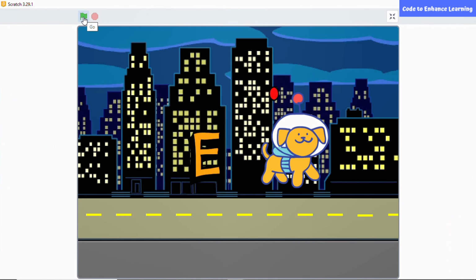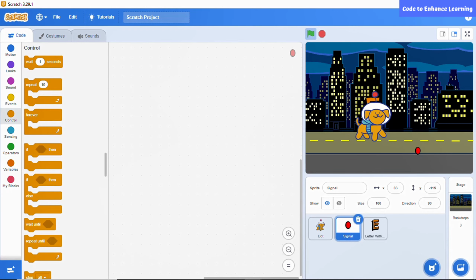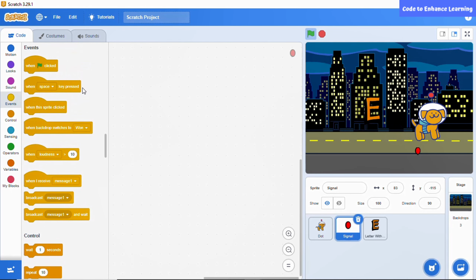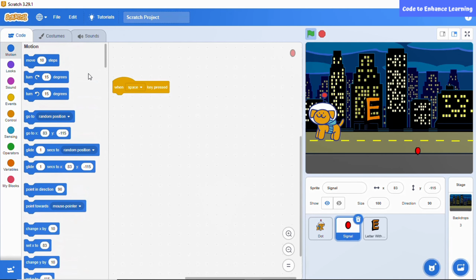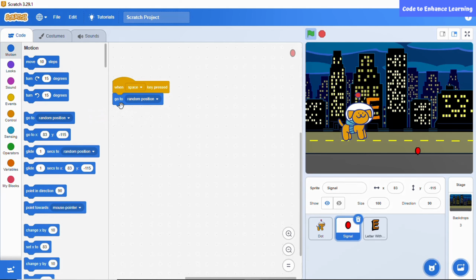So when the green flag is clicked, let's start writing the code for the signal sprite. First of all, we go into the events. In the events, we have to select the when space key is pressed block. So our signal sprite will pass through the signal located over the dot sprite. For that, we have to go into the motion. In motion, we have go to random position.